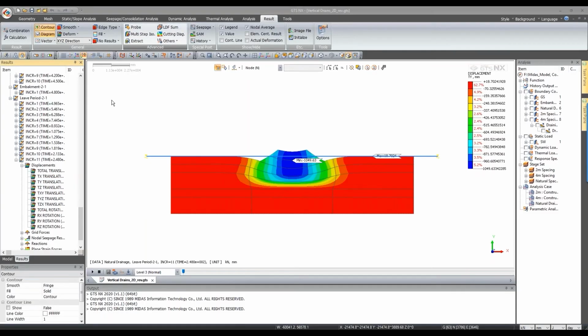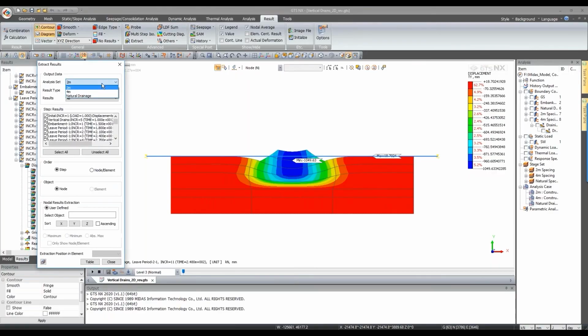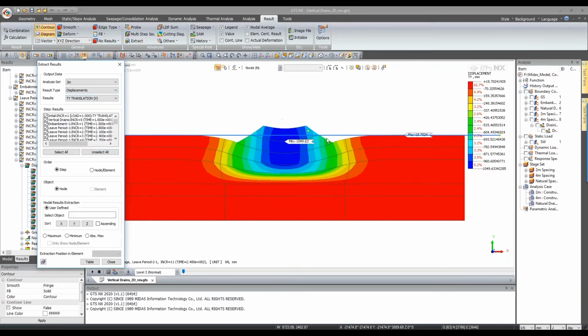So we'll extract the results. We'll see how it behaves. So go for 2 meter spacing and then go for displacements and ty settlement. I want to find the maximum settlement throughout. My maximum settlement may occur at this position in one step, at this position in another step, and at this position in another step. So what I do is I will take the minimum of all. The minimum of all is nothing but the maximum values of all the negative signs. So it's nothing but the minimum.